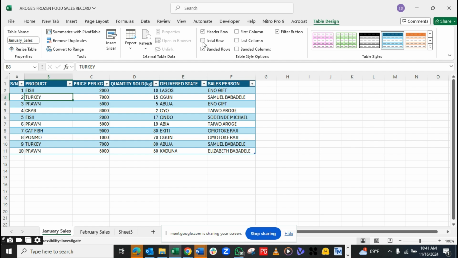Can you see? So this total row, you don't need that. Banded row simply means all this line design. You can see light blue, white, light blue, white. So if you uncheck the banded row, it will take it off. You can see it took it off. You put it back, it will be there.